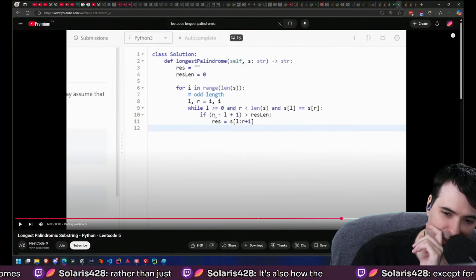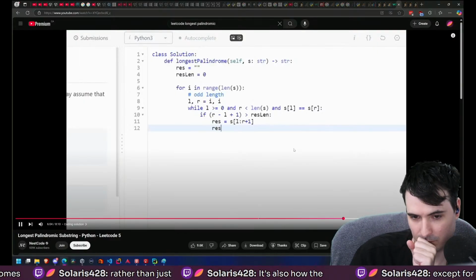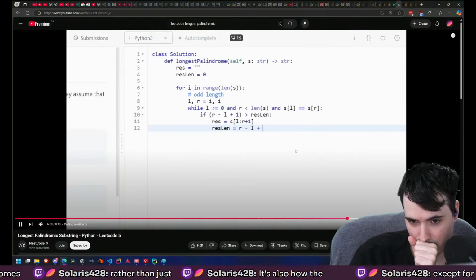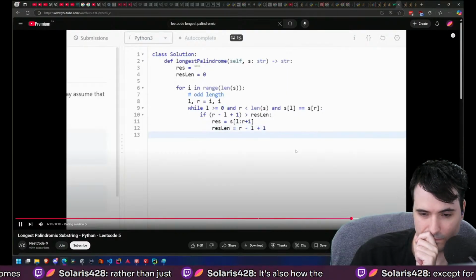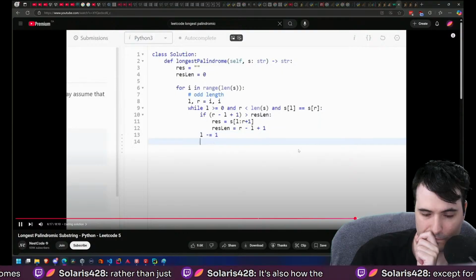This is not quite correct on its own. The r minus l won't give you the length, it will be off by one, so we add one. And we also have to not forget to update the result length. I usually forget to do this. And let's also not forget to expand our pointers outward. So our left pointer will be shifted to the left, our right pointer will be shifted to the right.